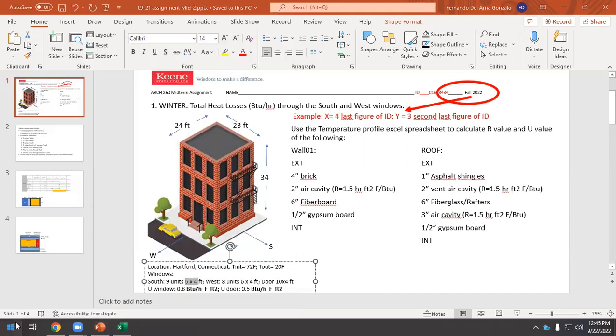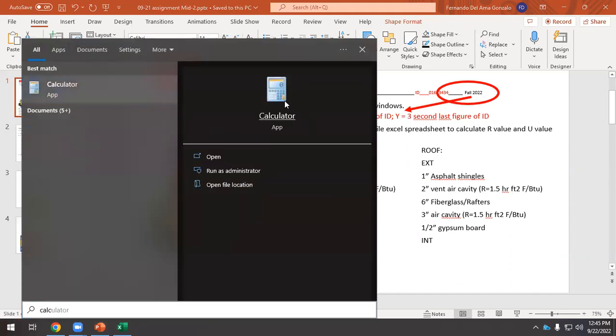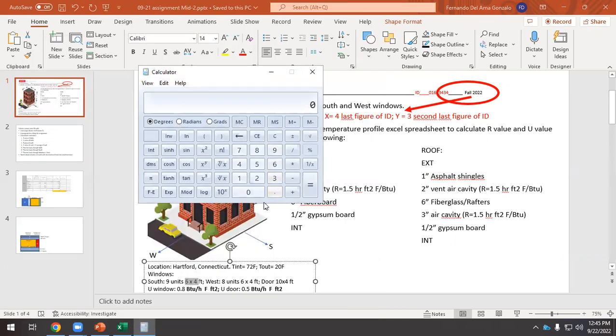So which is 24 times 34, okay, minus, and then 9 times 24. Is this correct? 672. Okay, so the area of the south elevation is 672 square feet.